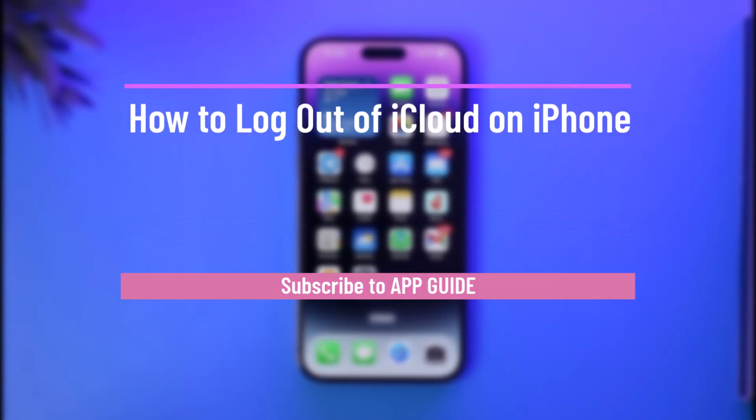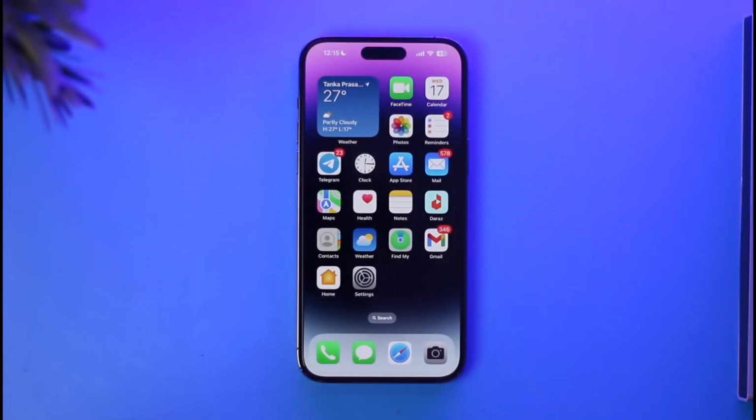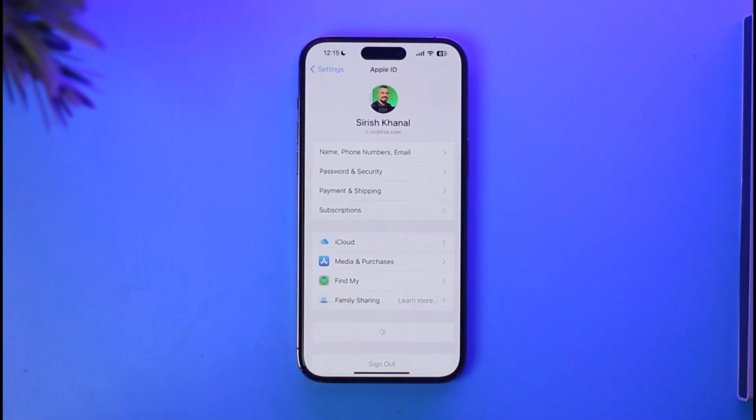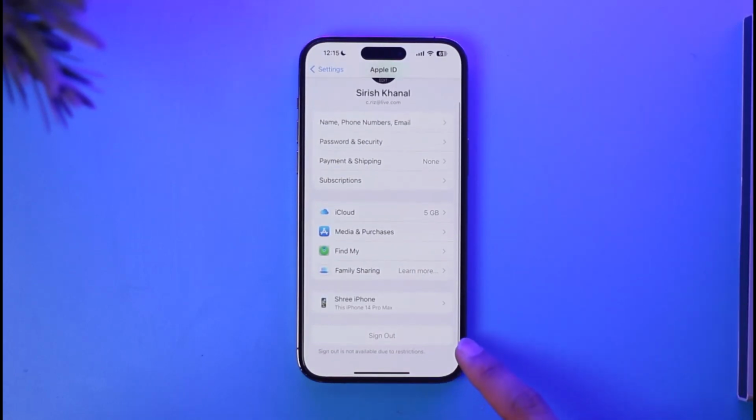In today's guide video, I'll guide you through the steps on how you can log out of iCloud on iPhone, so make sure to watch the video till the end. In order to log out of iCloud on iPhone, all you have to do is simply go ahead and first of all open up Settings. Then just tap your Apple ID profile from your top right. Scroll down, look for the option called Sign Out.